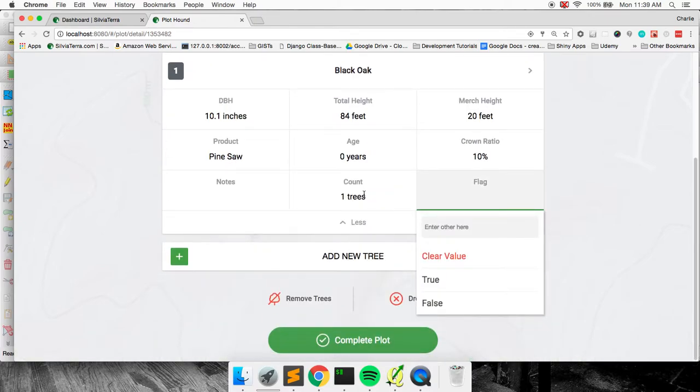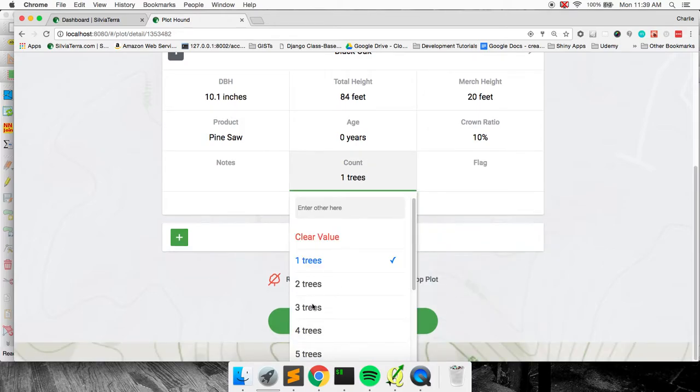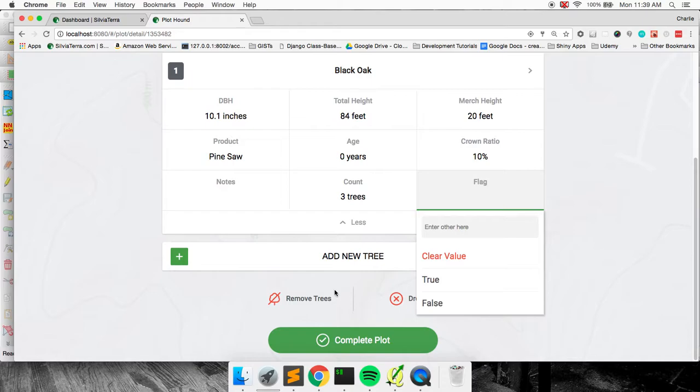Count is an optional field. If you don't put a count, it defaults to 1, but if you were to enter a count of, say, 3, it would replicate that tree 3 times when it's uploaded back to Canopy.